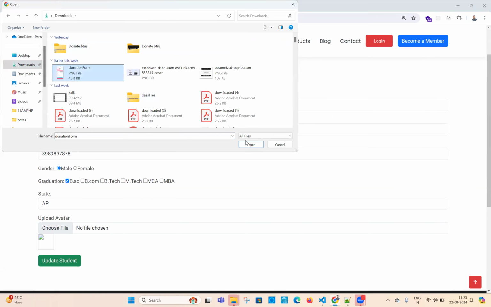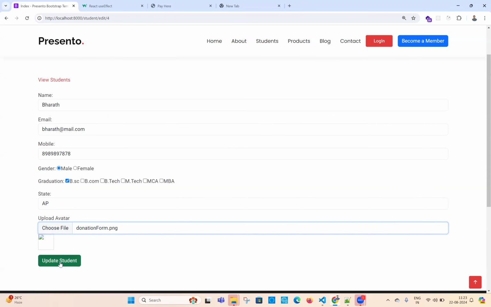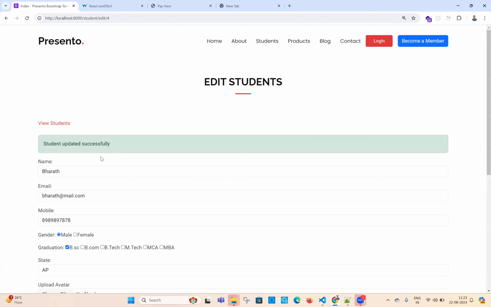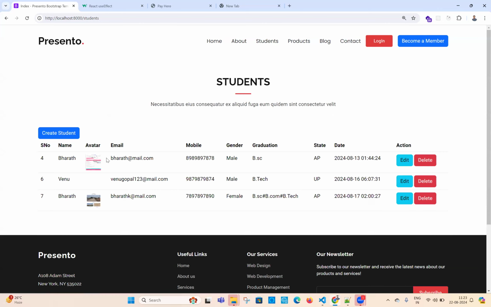Downloads, do you have? Yeah, I'm having some information. Let us upload this and let me see whether Bharat has that particular image or not. Yeah, updated successfully. If I go to the students, under Bharat, there is an image uploaded. Earlier, there was no image for Bharat. Now, the image is uploaded. See, this is the combination of both front end and back end.